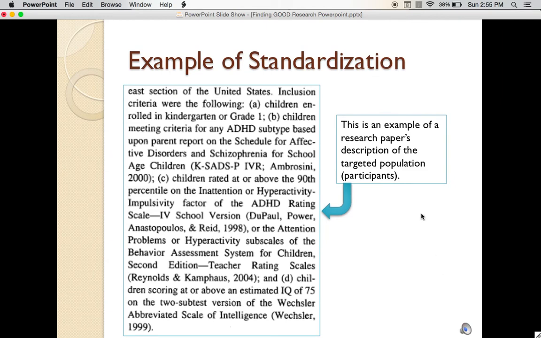I will only show one example of standardization in the ADHD article. However, there are many. This is an example of a research paper's description of the targeted population. This will be found under the participants subheading. As you see, in this research study, there were four different criteria that children and parents had to meet before being accepted into the research study. Go ahead and read through these. This will tell you what type of population they were looking for.